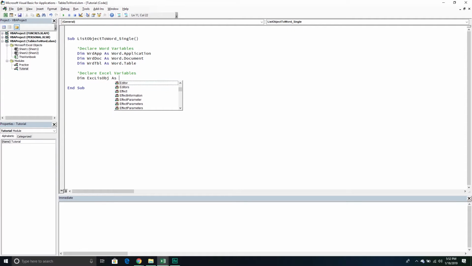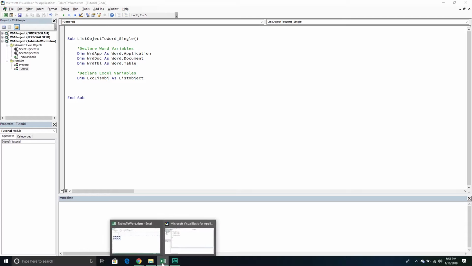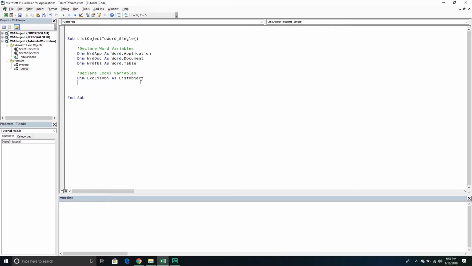And then this one will simply be a list object variable. Okay, so now that I've done that, we need to actually create an instance of Word. So you can currently tell that we have Excel open. If you notice that my little two windows pop up, they're related to Excel, but you can also tell that, wait a minute, there's no Word application. So we actually need to create a new instance of this application.